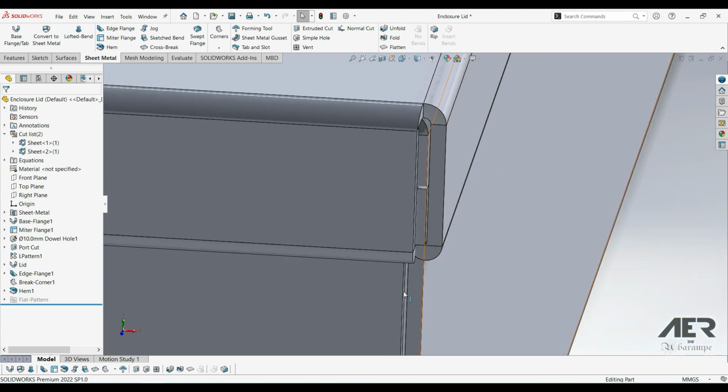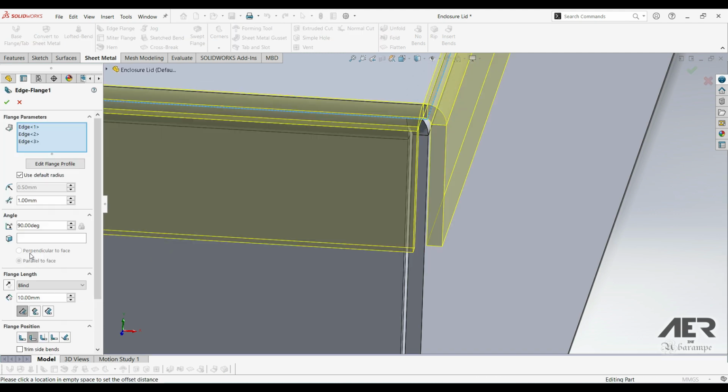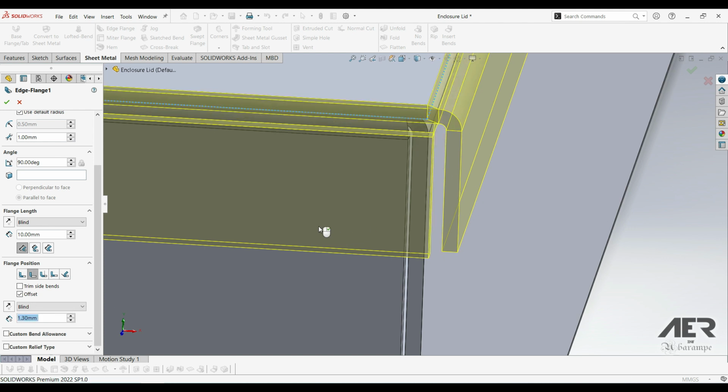So I'm going to edit the edge flange feature again. I'm going to increase the offset. So our offset was 0.2mm. We've just added a 1mm hem with a 0.1mm gap. So let's increase the offset to 1.3mm.